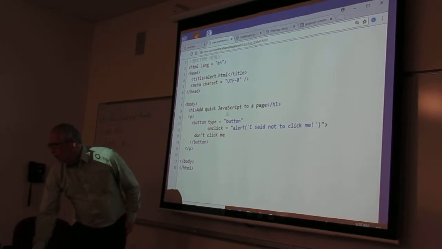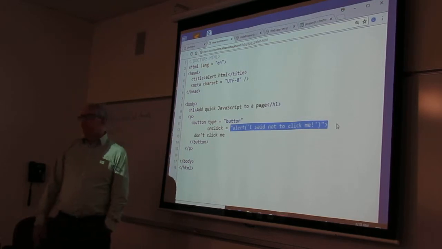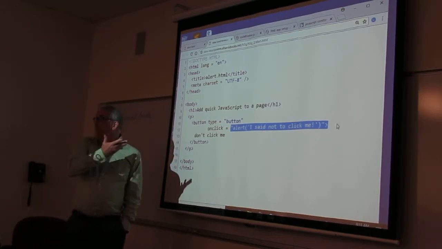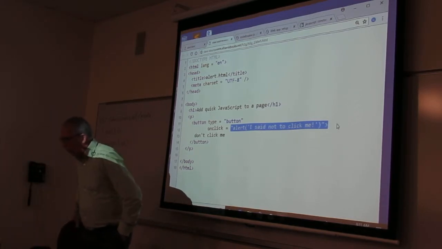All right. So inside the onClick, we get one free line of JavaScript code, which is enough to do something simple like this. But we'll probably want to do more with it. Do you agree? Okay, so let me show you what else we can do.